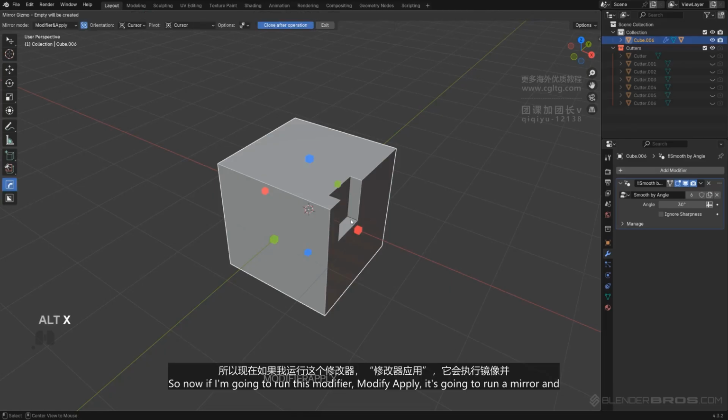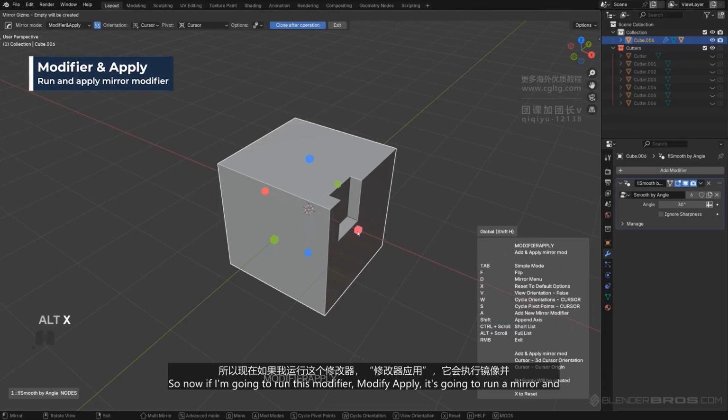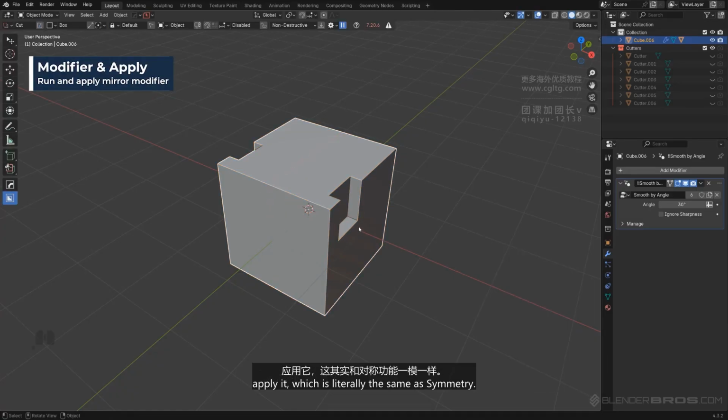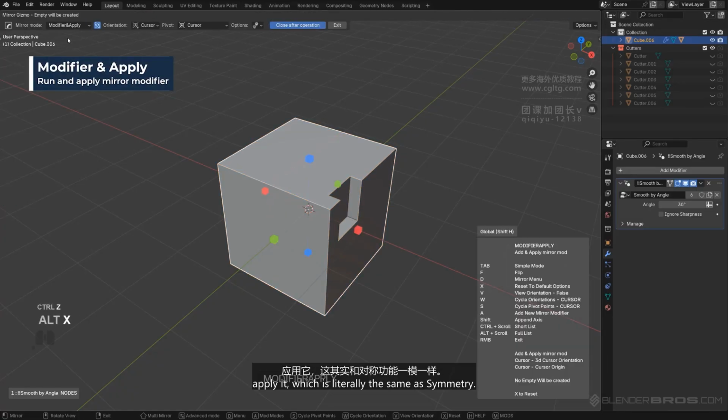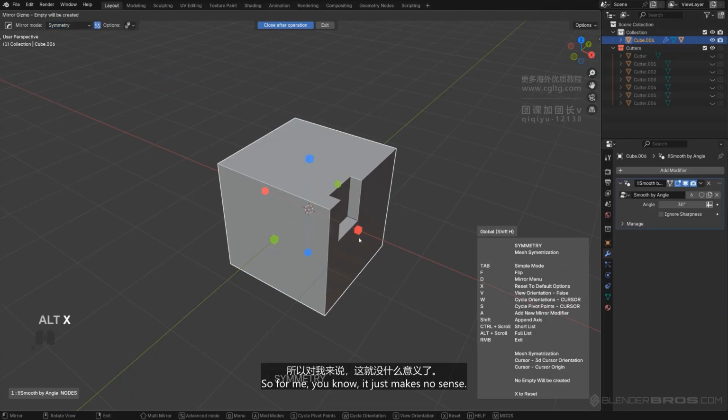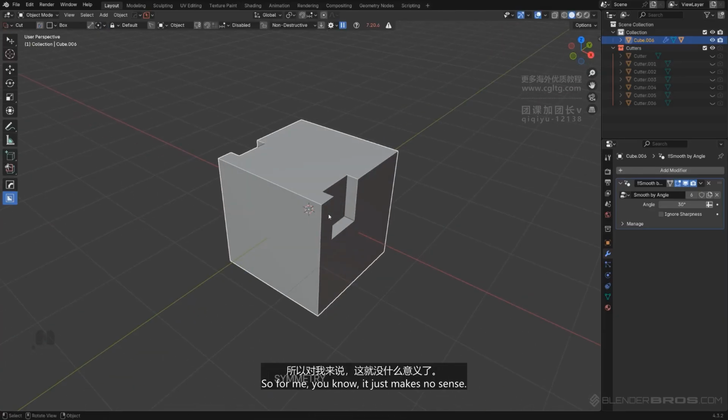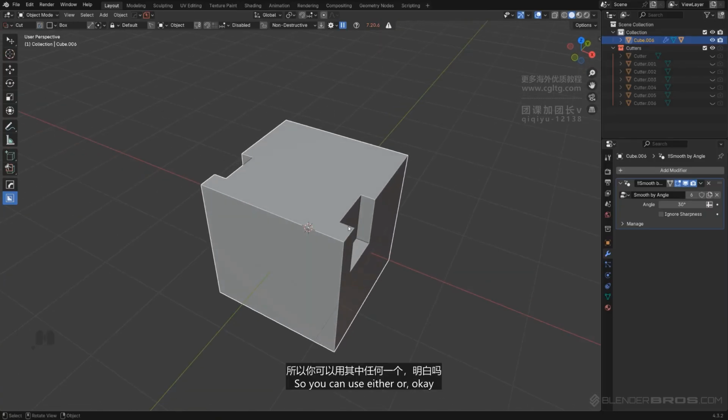So now if I run this modifier apply, it's going to run a mirror and apply it, which is literally the same as symmetry. So for me, it just makes no sense. So you can use either or, okay?